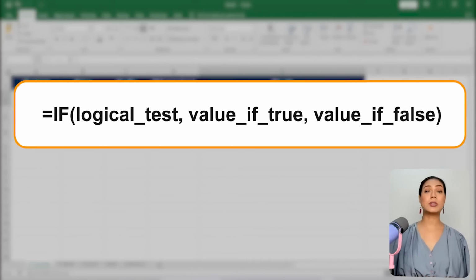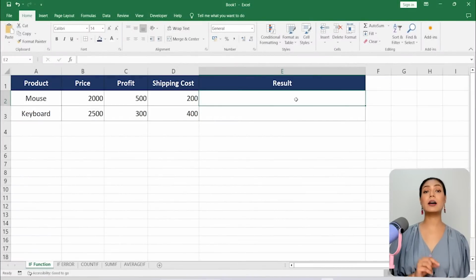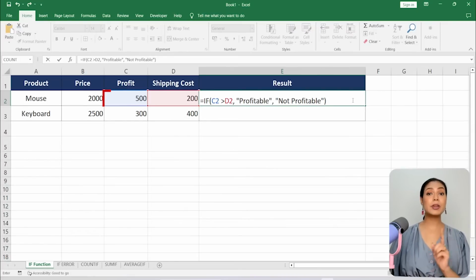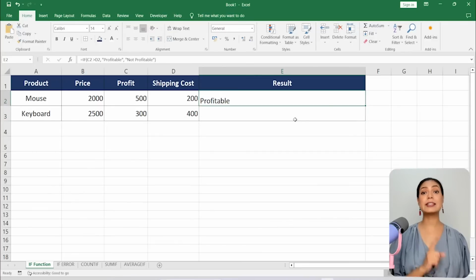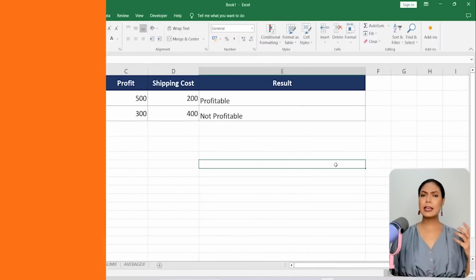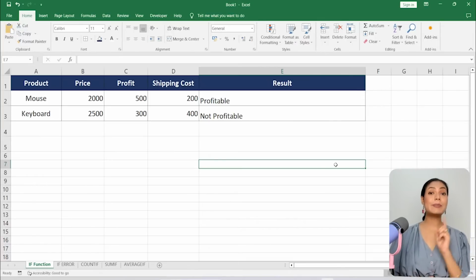Let us say you want to determine if the profit from selling a product is greater than the shipping cost. You can use the IF function like here. If the profit is $500 and the shipping cost is $200, the formula will evaluate to profitable. However, if the profit is $300 and the shipping cost is $400, it will evaluate to non-profitable. The IF function is quite versatile and can be combined with other functions and nested to handle more complex conditions.